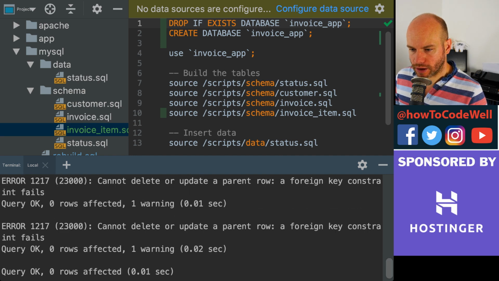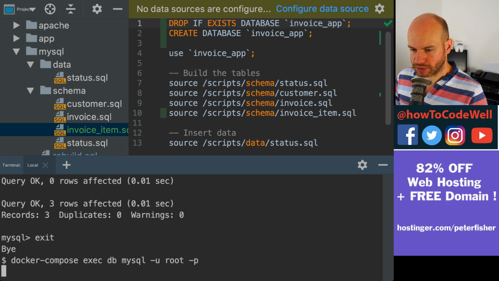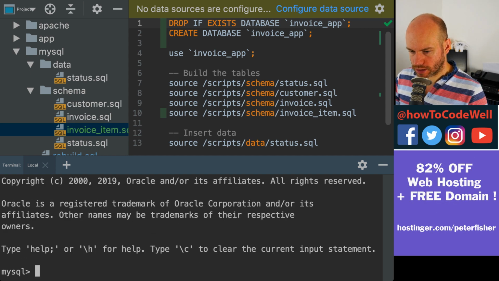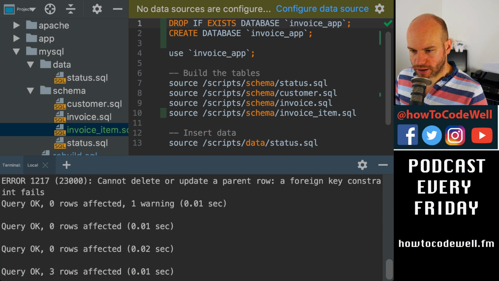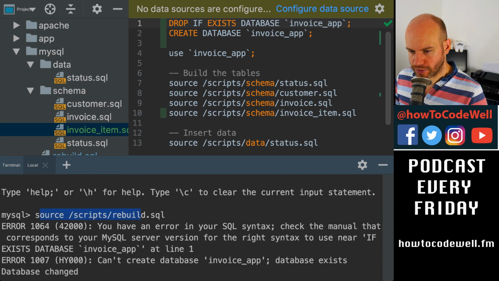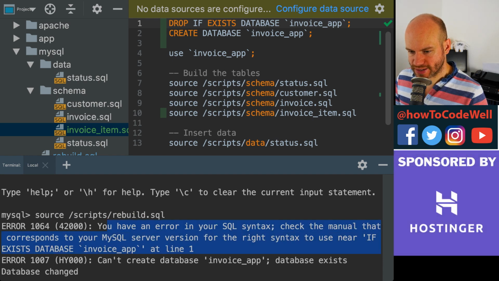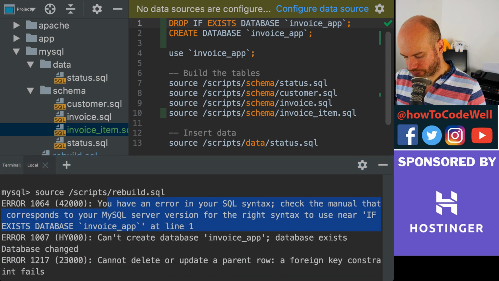Yep, that's ran. Okay, so first of all, let's exit this and then let's come back into it because I want to start with a fresh prompt. Let's run that. That's failed. Rebuild. You have an error checking on the invoice app. If exists database. Perhaps we can't do that. That's a bit of an annoyance, isn't it? I'm sure there is a way of doing this.